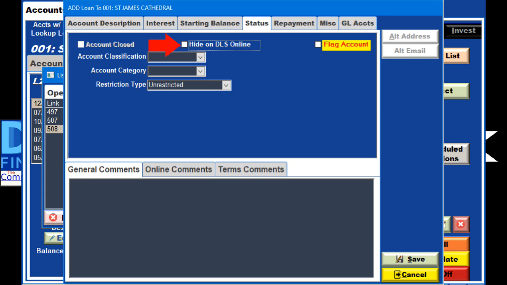Hide on DLS Online is only available if you are using DLS Online module. When checked, this account will not be seen by any user on the DLS Online website. The flag account option means that when checked, and someone selects to work in this account, it will alert them that they should review the comments about the account before working in it. This is useful when accounts are very special and need to be handled in a different way than most other accounts.